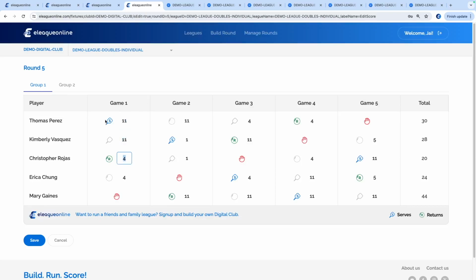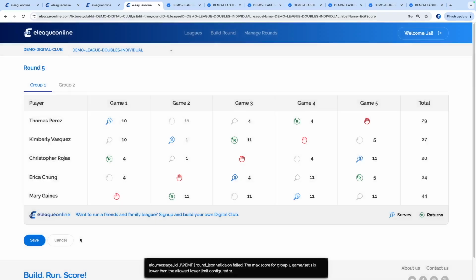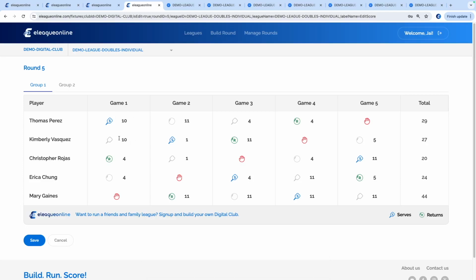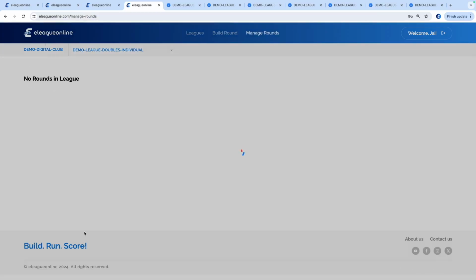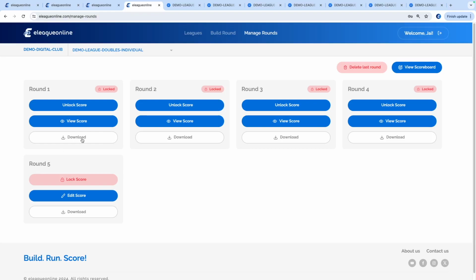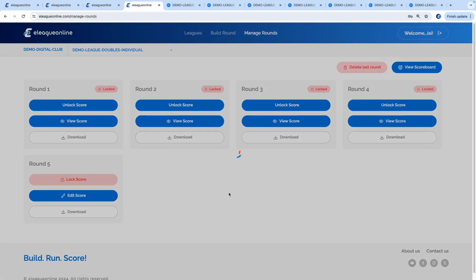And let's look at the other way as well. Say I corrected this and said, say 10-4, say my score is 10-4. Let's see what happens. Now it says the max score for group 1 set 1 is lower than the allowed lower limit configured of 11. So the lowest configured limit for a particular game is 11. That's why it's not letting me enter a score of 10-4. So 10-4 fails. If I change it back, I will be able to save it again. So, some validations. Now say I lock the score.